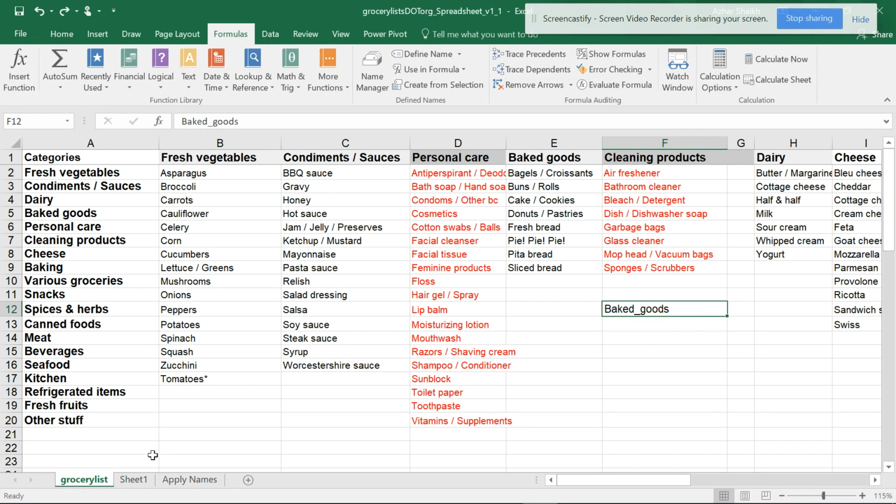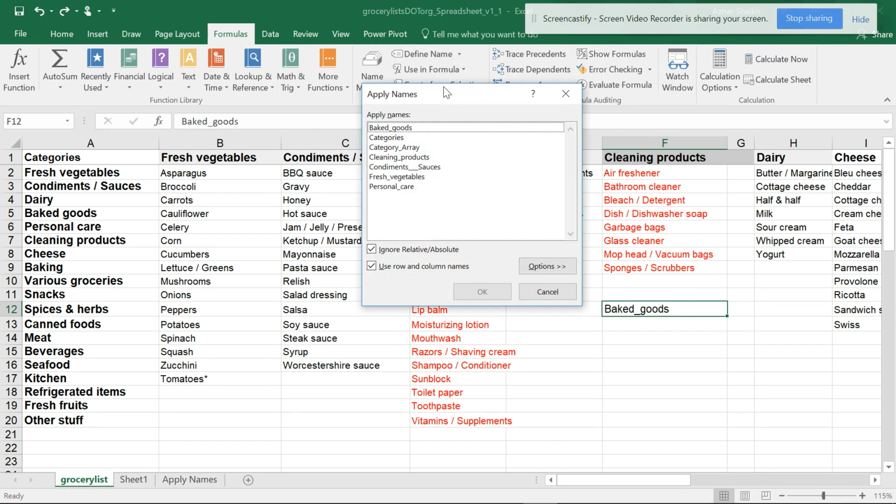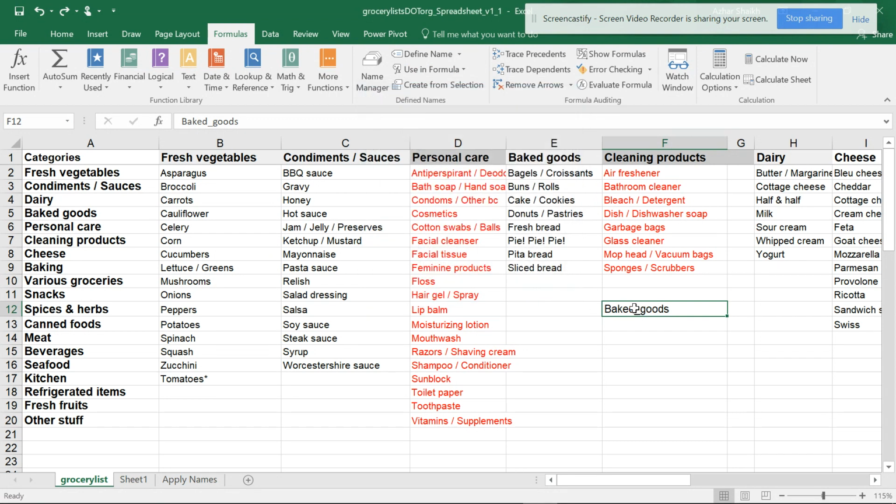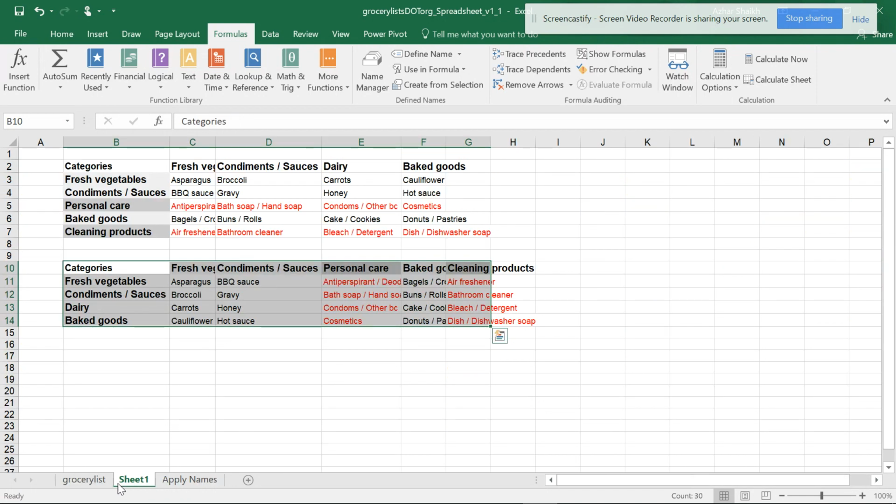Apart from that, I have been asked by my friends what is the use of apply names? What is the use of this function, apply names? So you can see we have something called apply names, and what is the use of this? So let me give you an example. Let me close this. So now I have a sheet.